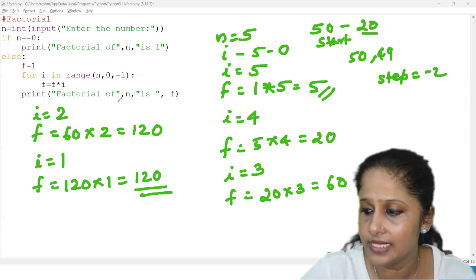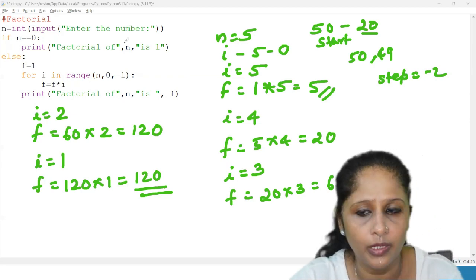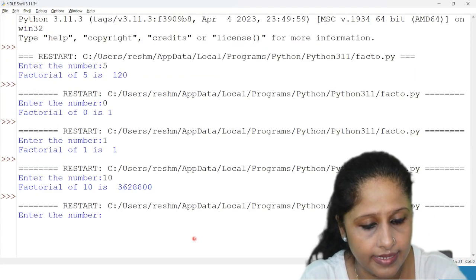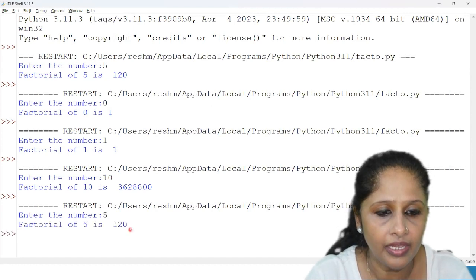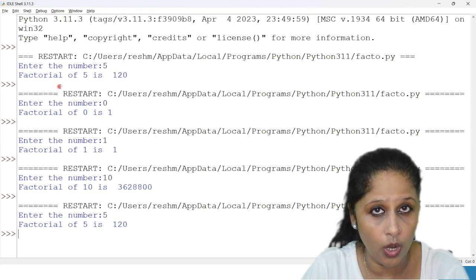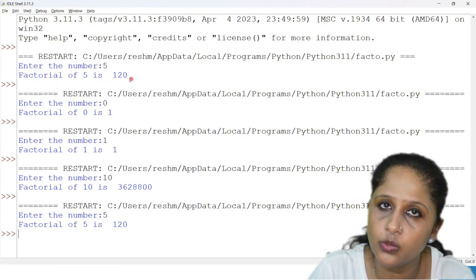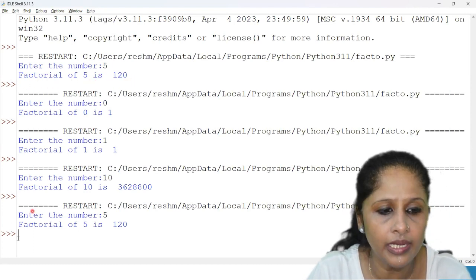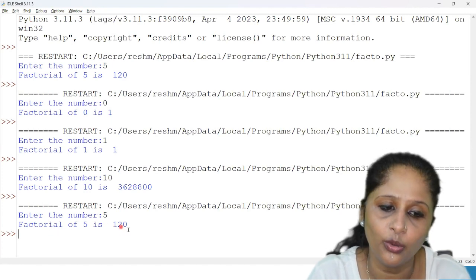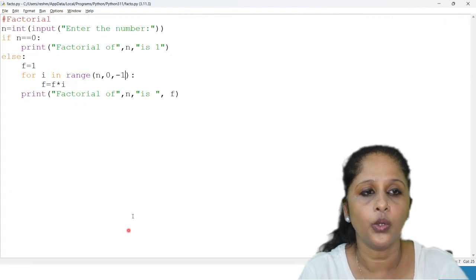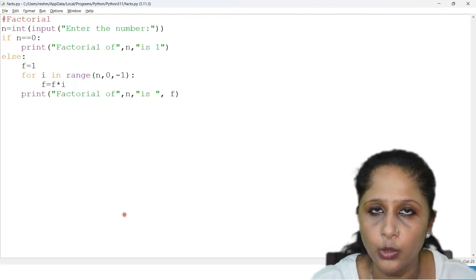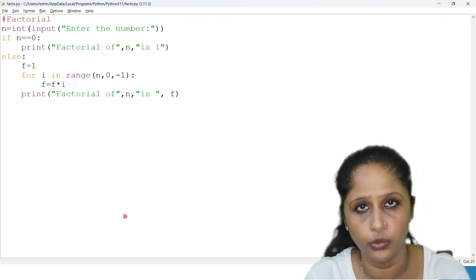Okay, so let's check the output whether it is working properly or not. Again it is asking to enter the number, 5. Factorial of 5 is 120. See, when we did 1 to 5, it printed factorial of 5 is 120, and this is 5 to 1, factorial of 5 is 120. So it is working properly. So this is a program to find the factorial of a number, and we did it in both ways.